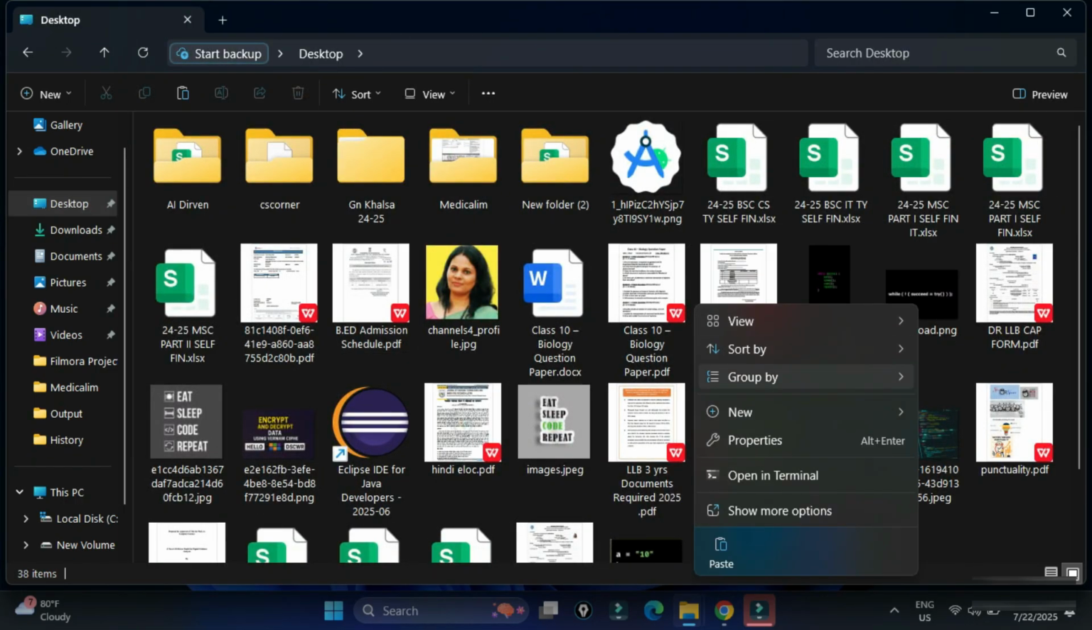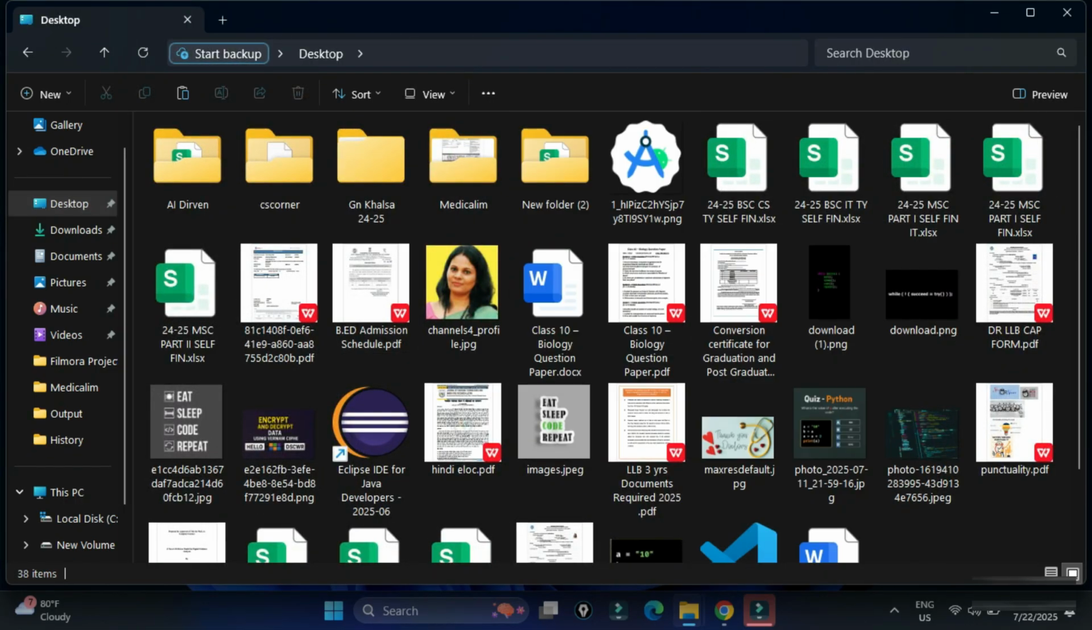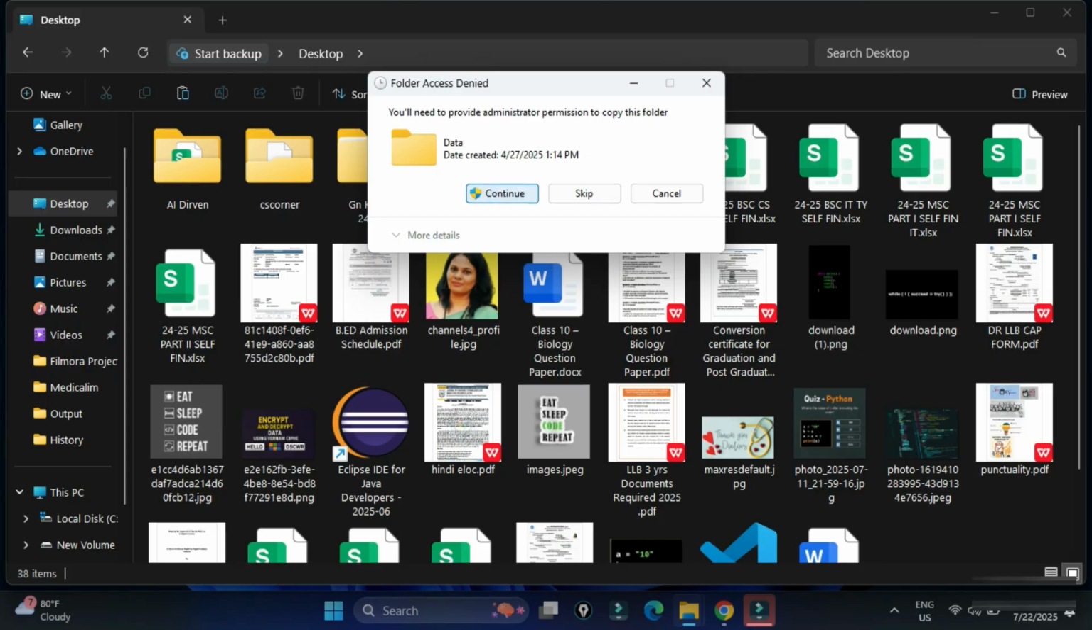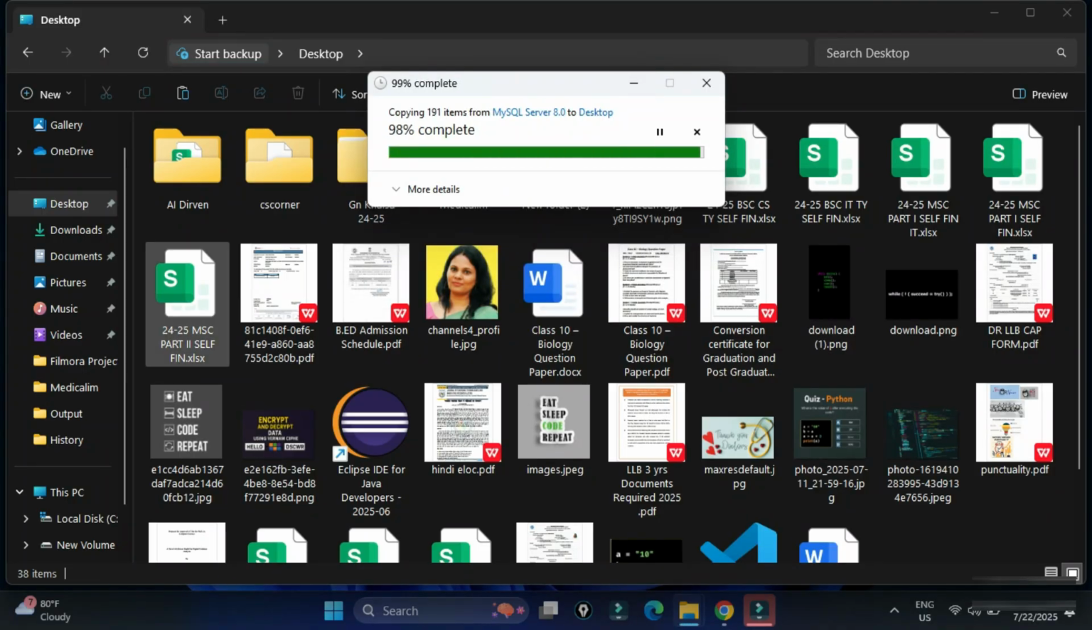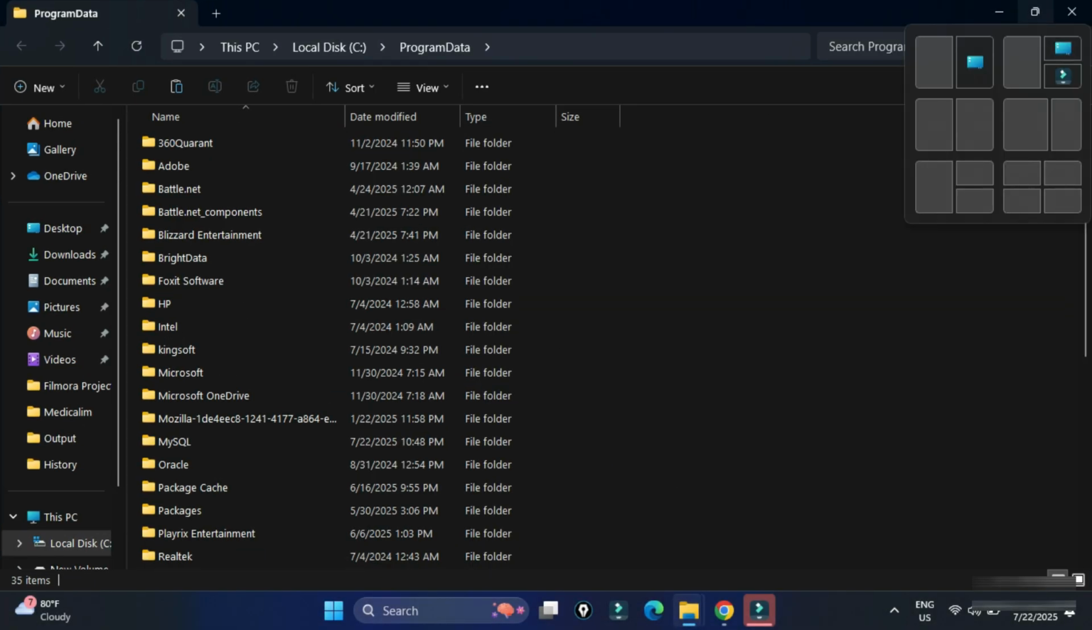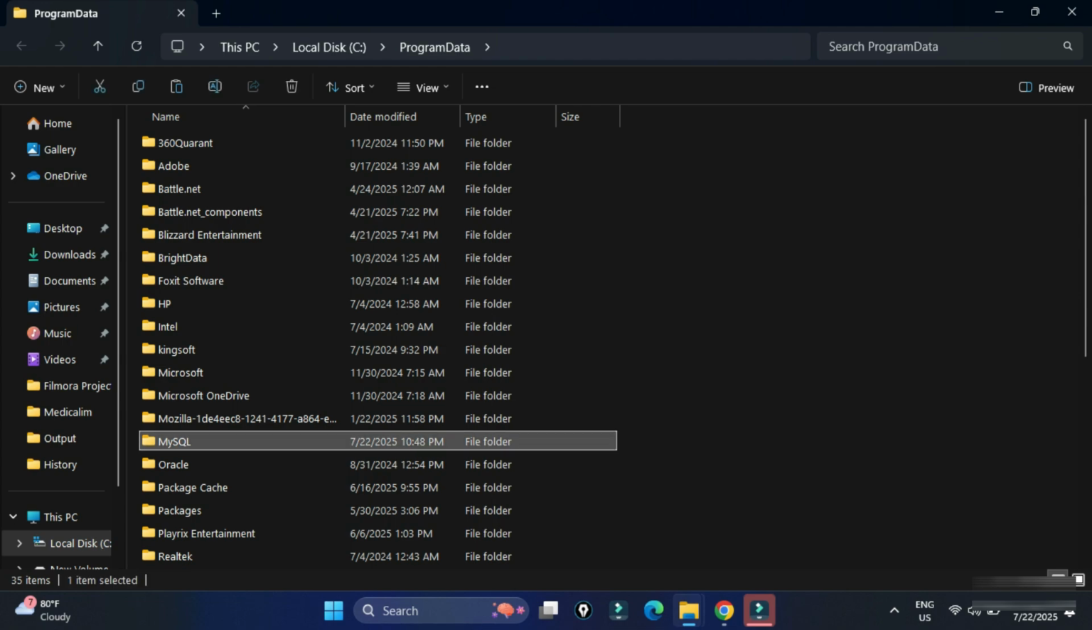So here I'm quickly copying a few of my databases which I need further, and I'm pasting them to some other location. So just guys, delete the MySQL folder from here also. So that's done.